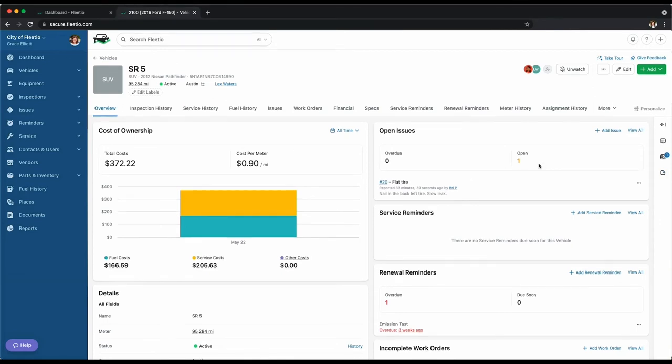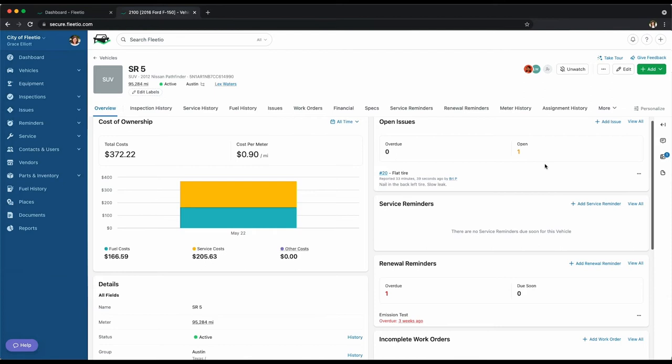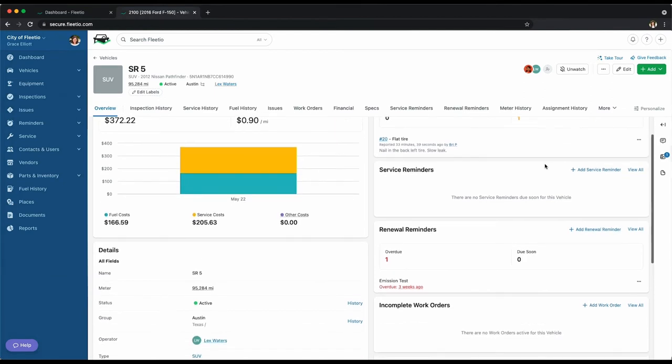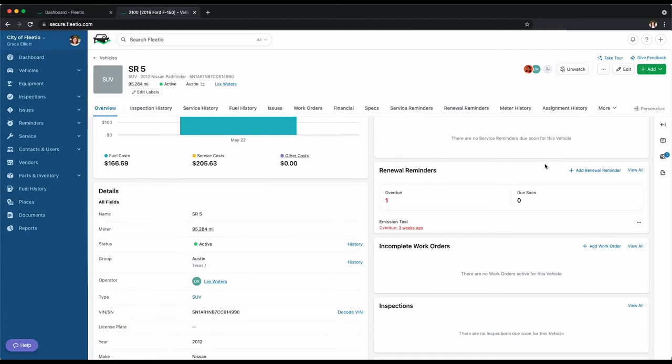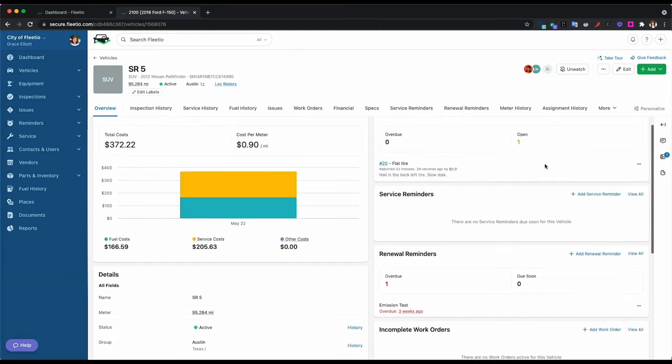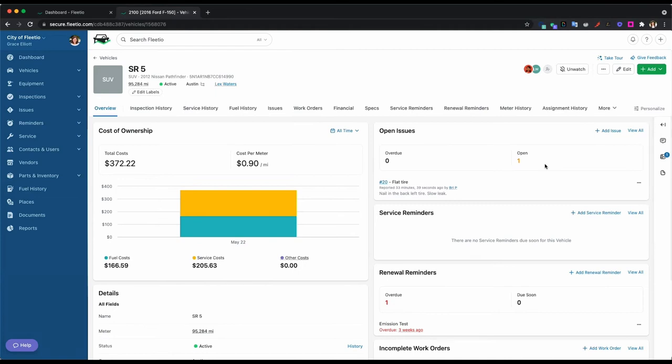On the right-hand side, we can see what's outstanding on this vehicle. So we can see we have an issue that was reported. Don't have any service reminders that are coming up just yet, but we do have some renewal reminders. This would be anything that is from an admin perspective that you need to keep track of. So not maintenance, but anything that is triggered based on time, like emissions tests, registration renewals, insurance renewals, annual inspections, anything that's on a schedule that you need to keep up with. You can get rid of those spreadsheets that you're using today and use our proactive reminders for that.